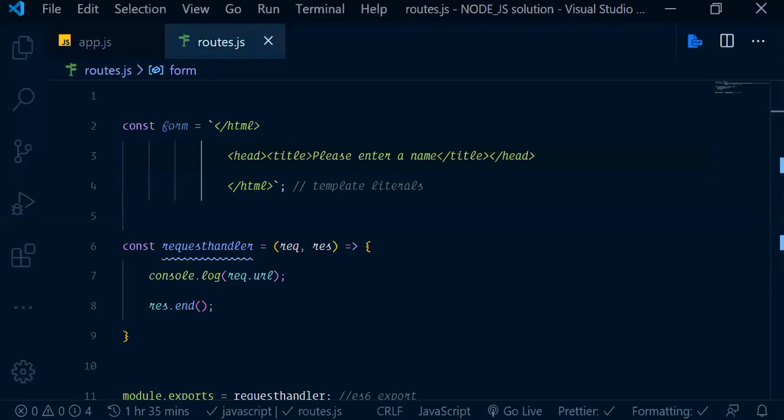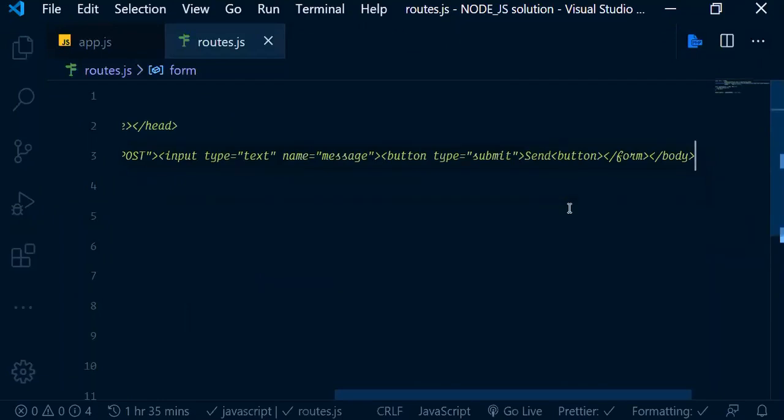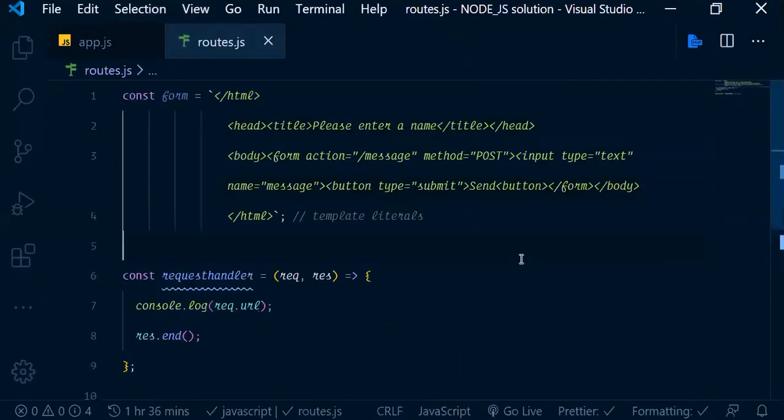So with that, I'm just going to come here and I'm going to drop this here. Sorry, I need to do this so you can see what is happening. So we have our basic form. We have a form in a template literal, and our form has an action that points to message. Like I said, it has a method called post, and it has an input of type text and a name called message, and then a button of type submit, and then send. That's just basically what we have.